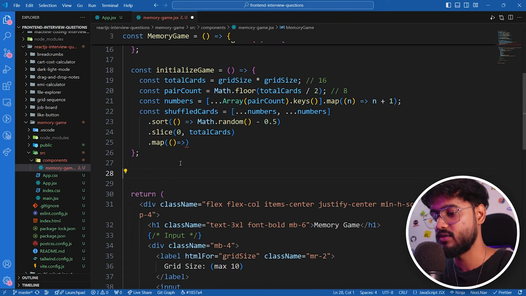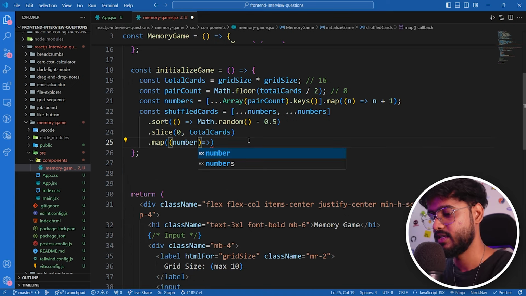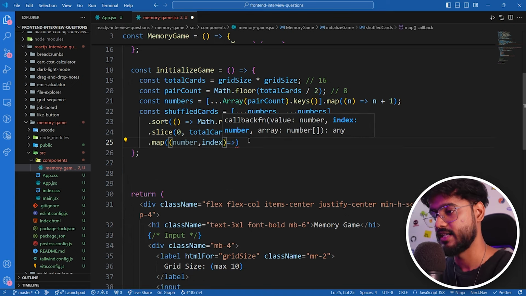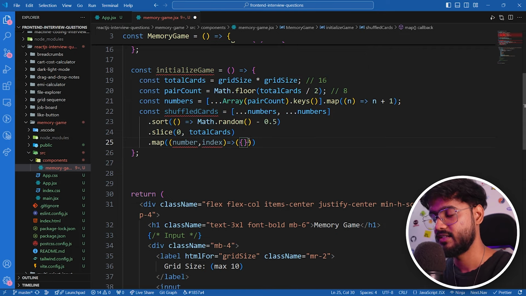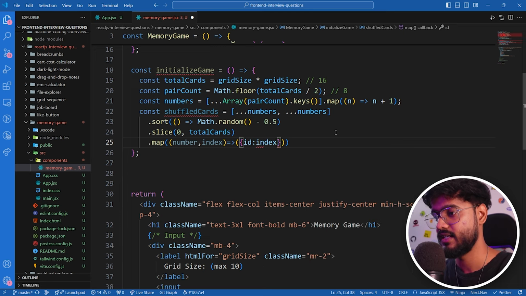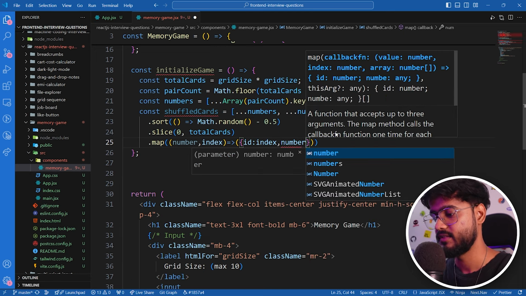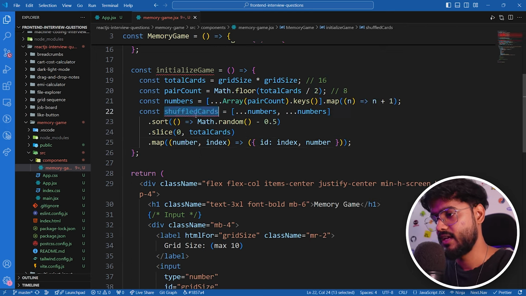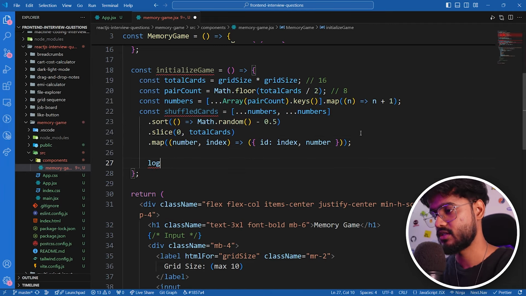So cool. What I'll do over here is take the number and the index, and I'll transform each and every item of this array into an object. So first, for the ID, I'll just say index, and I'll have the number after this. And this should give us a shuffled array. Let's just try it out. Let's just console log this right over here.